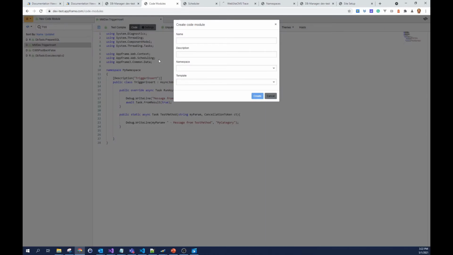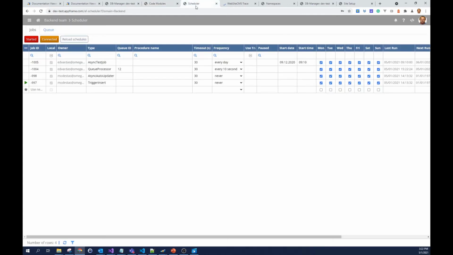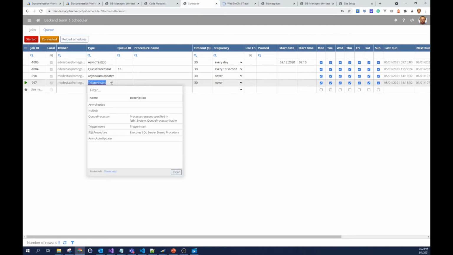Basically, when you are creating a code module, you can choose a template, and one of the templates is async job, which will create similar code to what I have here. And I want to show you how you could use this. Basically, this method is used for the scheduler, so we can have this code module method be used here. For example, it's already appearing in my list in the scheduler.